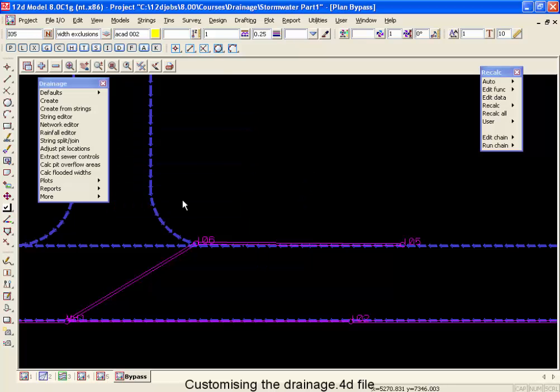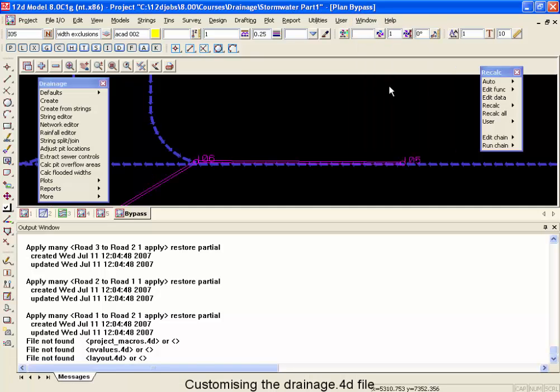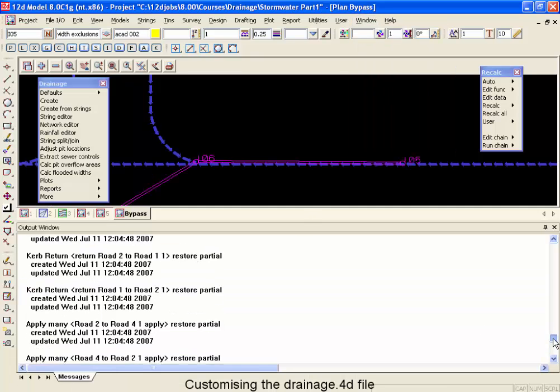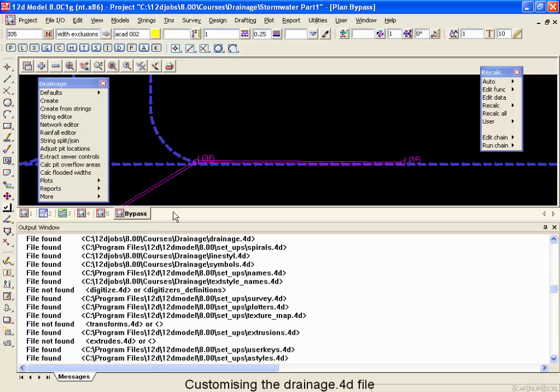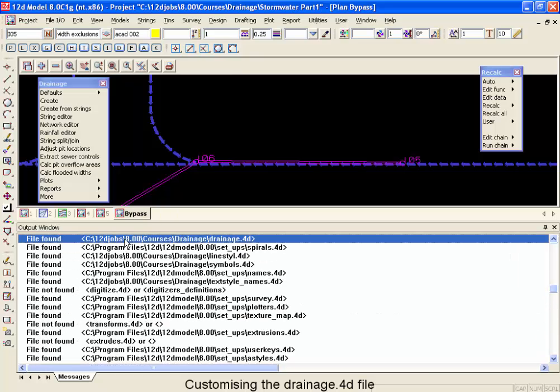Now when 12D starts up, it analyzes the drainage.4d file and checks to make sure if you've made any mistakes. So if we go to the window output window, and if I go up near the top here, you'll see it tells us all the files that it's found. And it's found the drainage.4d file in the current working directory. If there are any errors inside the drainage.4d file, you would see them listed immediately below here. It would tell you the line and the column that the error was found, or when it gave up. Usually the error will be just before the line or the column quoted.